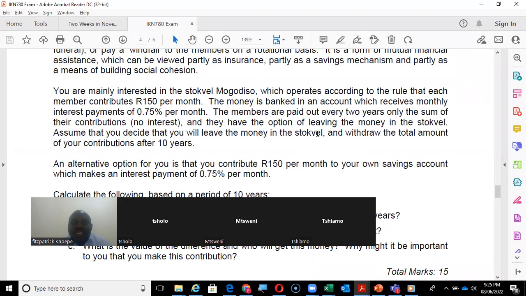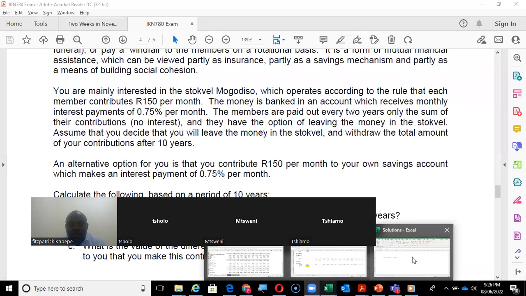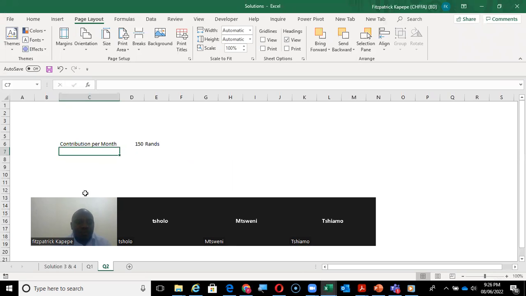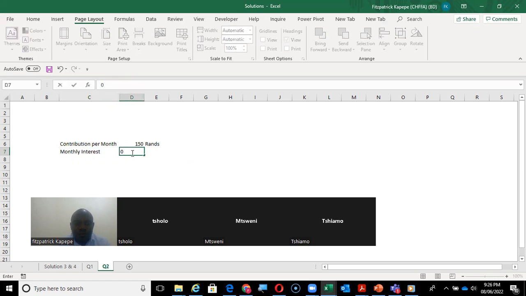The money is banked in an account which receives monthly interest payments of 0.75%. So, say monthly interest: 0.75%.